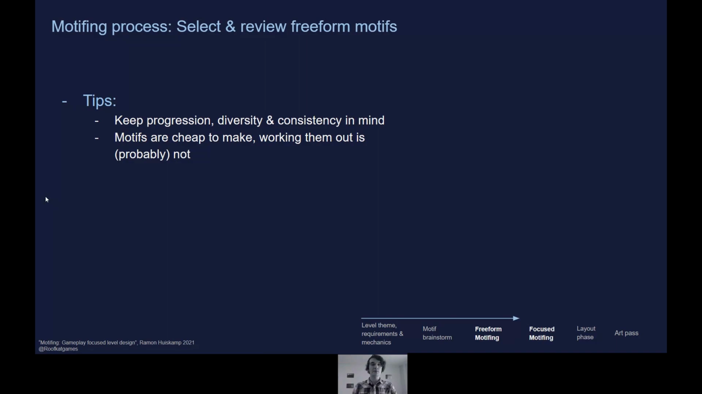Now, something that's good to keep in mind is that motifs are pretty cheap to make, but working them out is probably not. So if you've made 30 motifs and 20 of them seem really awesome and you want to use all of them, keep in mind that there's going to be a lot of art needed to put in that animation. The programmers are going to need to find the hacky corner cases that you've put into your motifs. And that's all just going to cost a lot of time to make. And on top of that, you might end up making a way too long level. So try and pick a set of motifs that will allow you to make a nice polished level that you have the time to create.